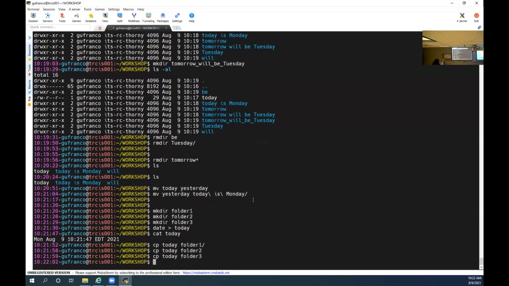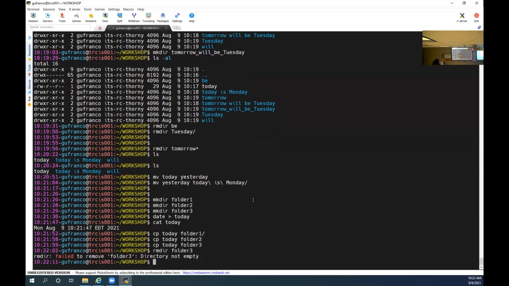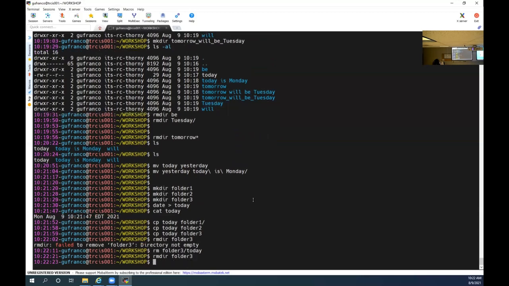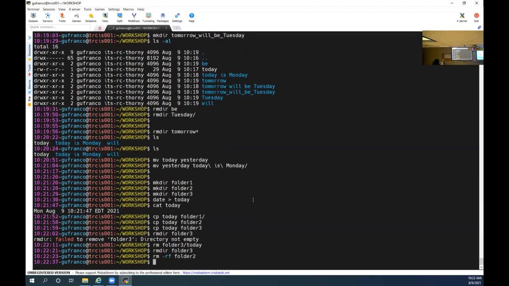And now I can no longer remove folder three, for example. This is something that I cannot do because the folder is not empty. I can delete the file like this, and after that delete the folder. So I can only delete with this command the folders that are empty. Or I can delete recursively a folder like this.